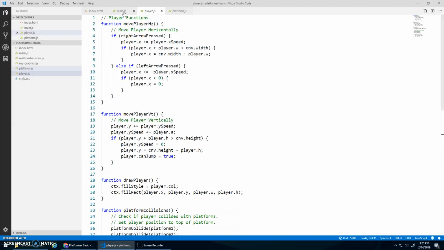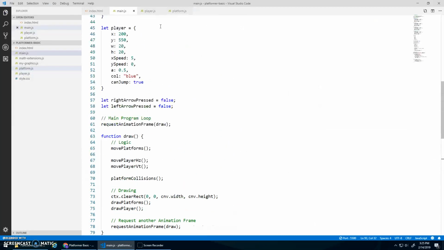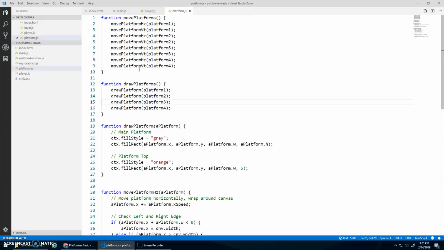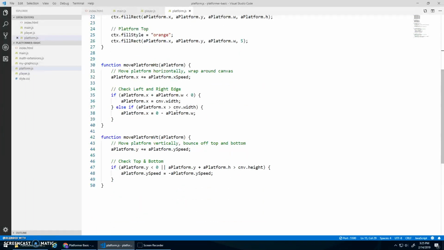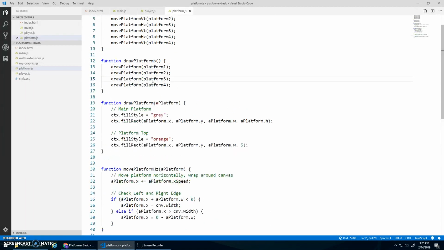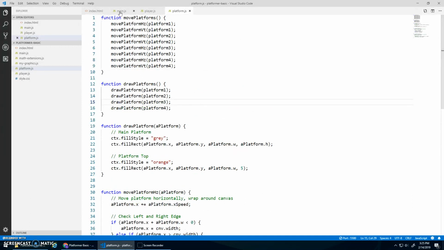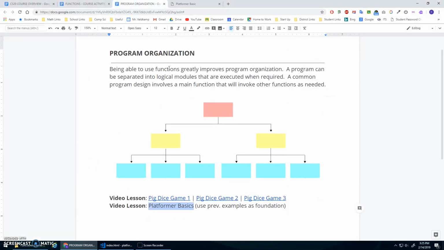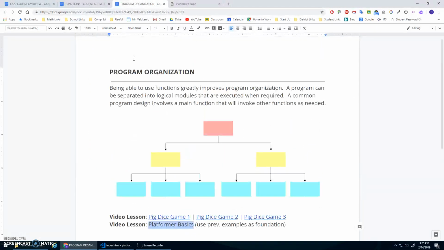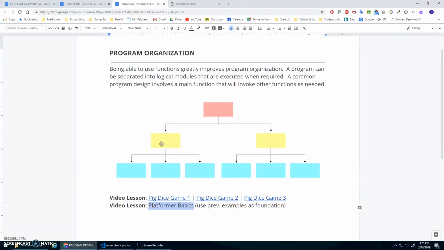So we were able to use the power of functions and parameters and arguments in order to organize this code and make it more efficient, to reuse a lot of this code for my multiple platforms. The key point to this was the advantages of functions: program organization, and also modularity and reusability.